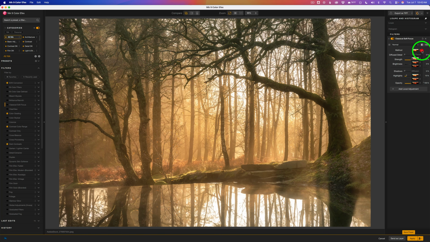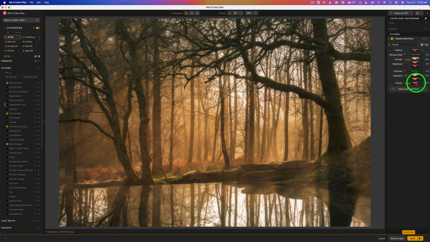Let's click the drop down for method. Right now we're on soft focus 1, here's 2, here's 3. Do we like soft focus or do we like diffusion? Here's diffusion 1, 2, and 3. I think I like diffusion, and I think I like diffusion 1. It's a little brighter, so let's click on that.